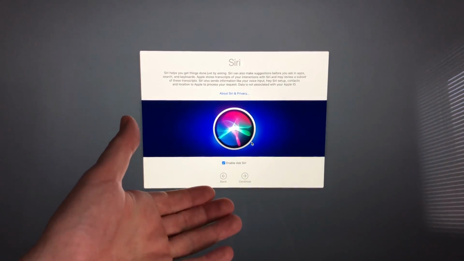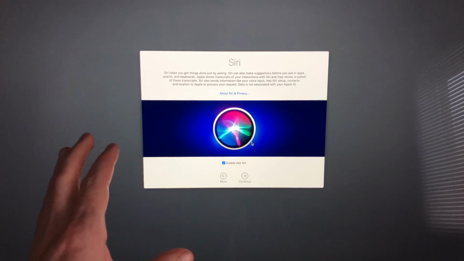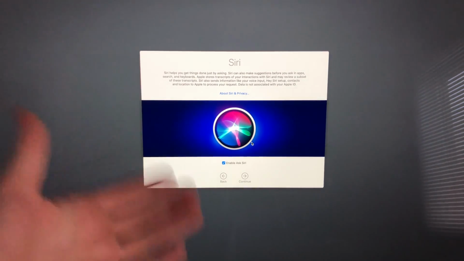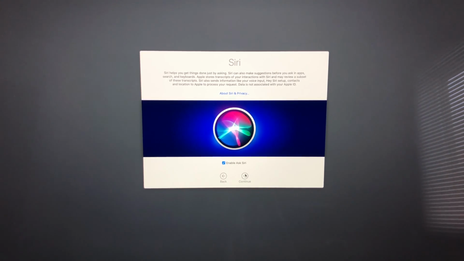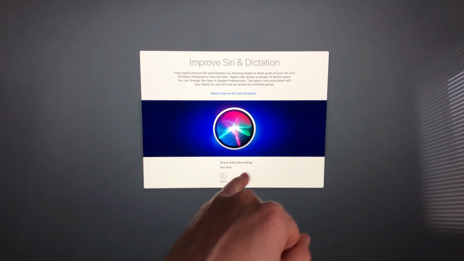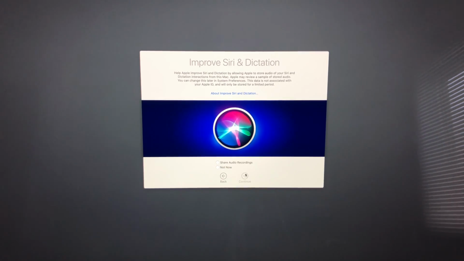Siri setup is the same if you guys have an iPhone or iPad. We will be able to ask Siri things. So we can enable Siri down here. Just make sure you have a check mark and go ahead and continue. Now you can choose to share your audio recordings or not now. So it depends if you guys want to share that info or not. For me, it would be no. I'm gonna go ahead and continue.